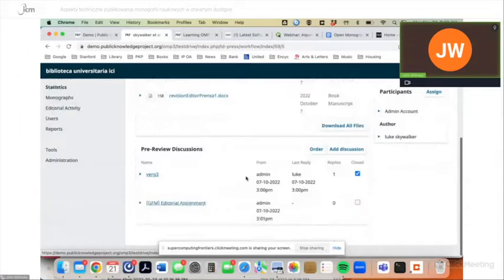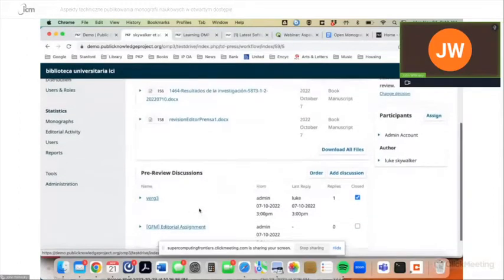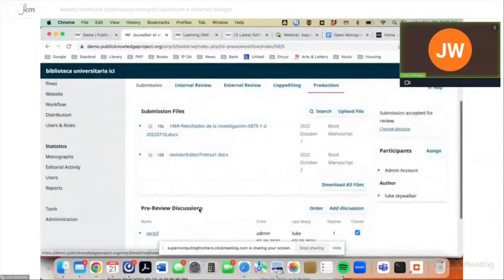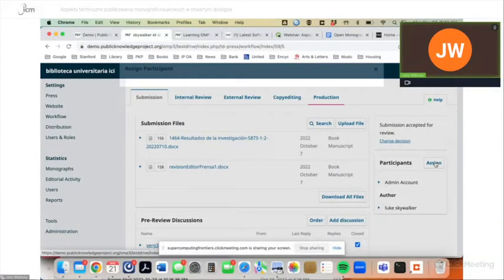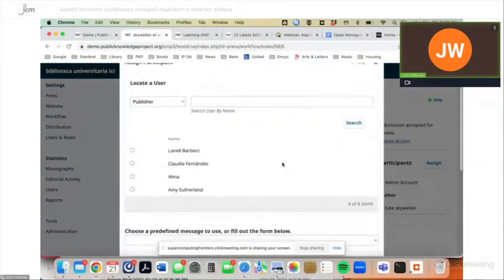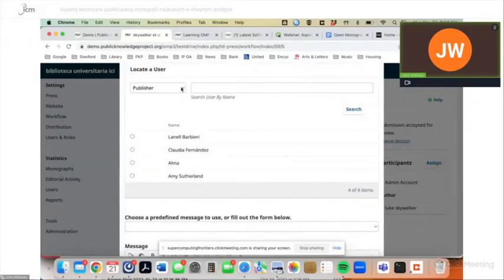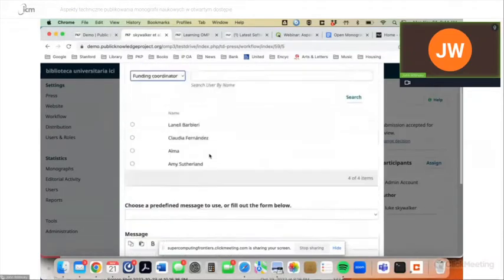We have pre-review discussions. This could be with the author, checking on whether everything's complete. The participants are, in this case, the author and the administrator, but you can assign additional people. You can assign a publisher, you can assign a series editor. So you can get various people, a volume editor, a funding coordinator. And I'll talk about these later, but these are all categories that you create.